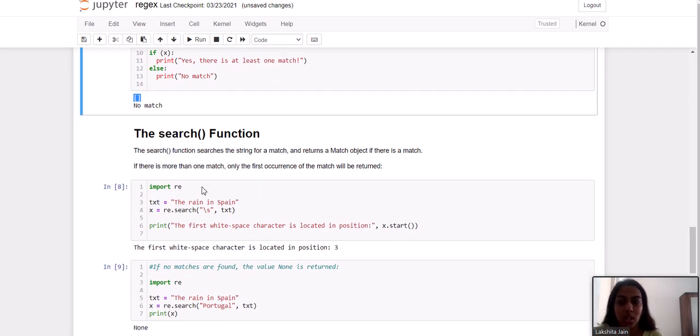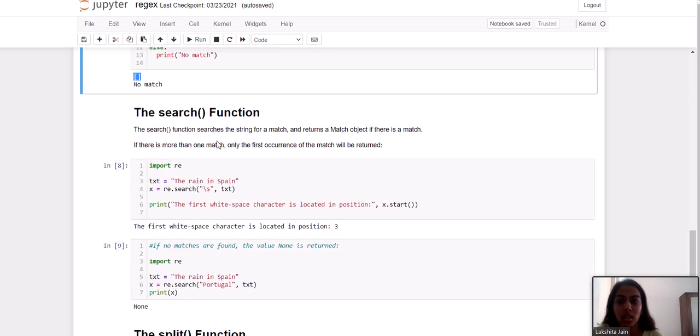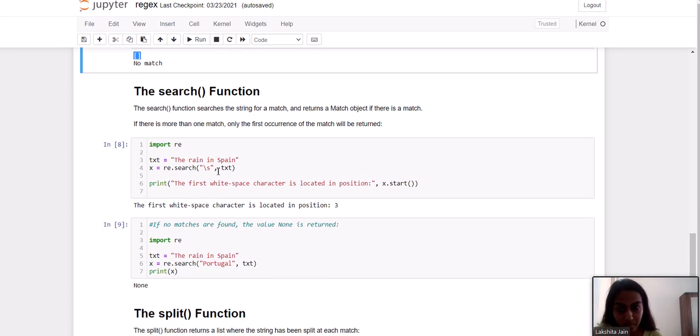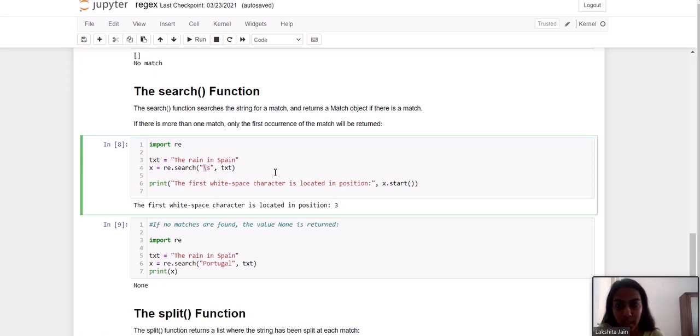The other function is the search function. It searches the string for a match and returns a match object if there is a match. If there is more than one match, only the first occurrence will be returned. So findall returns all the matches, and search returns only the first match. Here we are searching for a white space character, and this stands for the space bar we generally use.